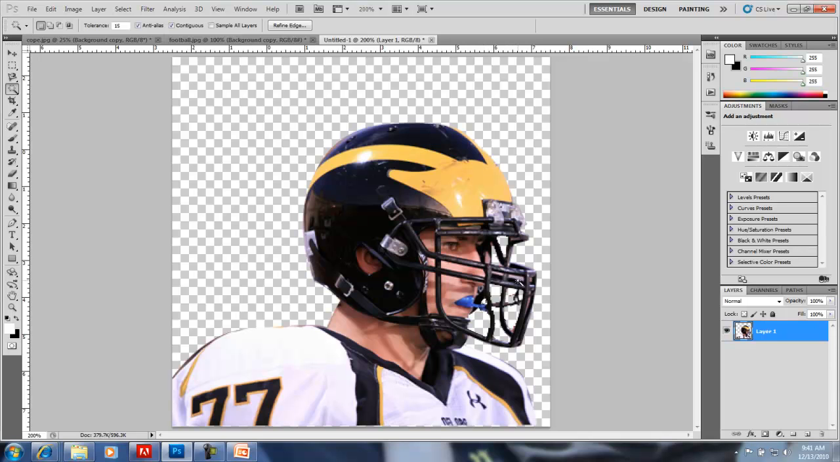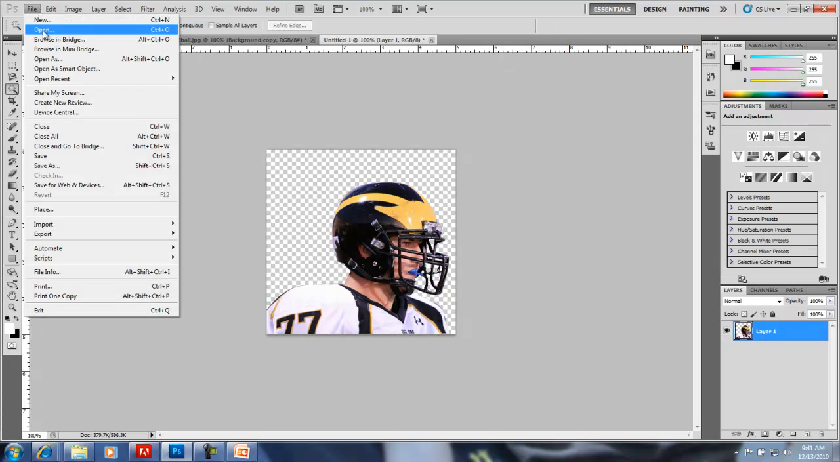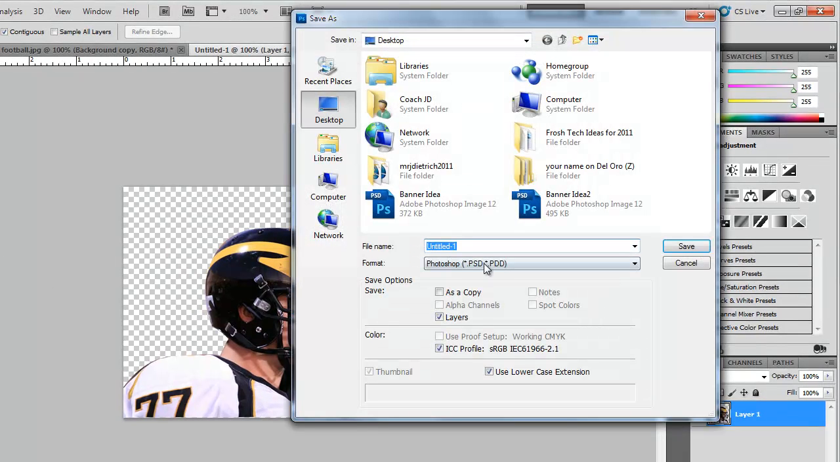So that's not a bad cut. Now the more precise, the more you zoom in, the better your cut can be. But I think that does a decent job. Remember, if I was to go to File, Save As, a PSD will make this editable again in layers.